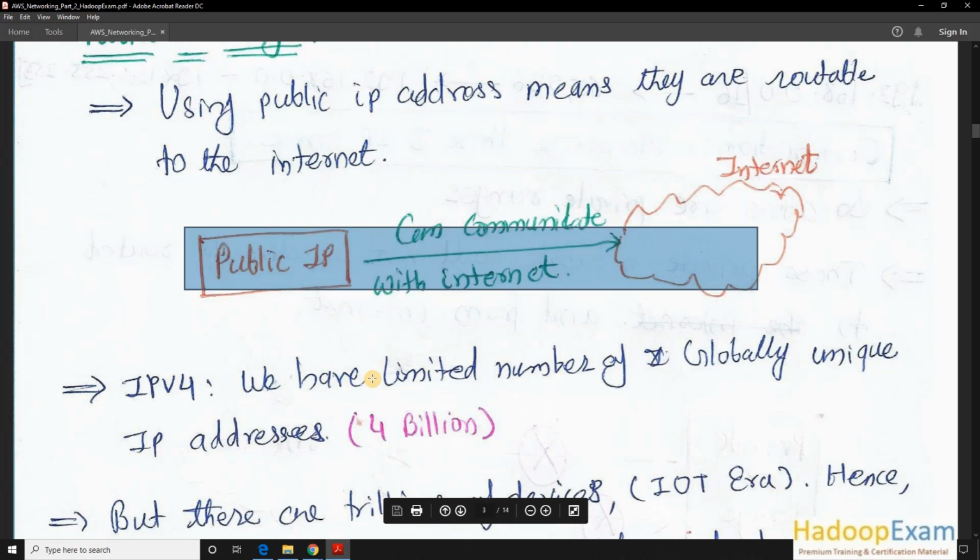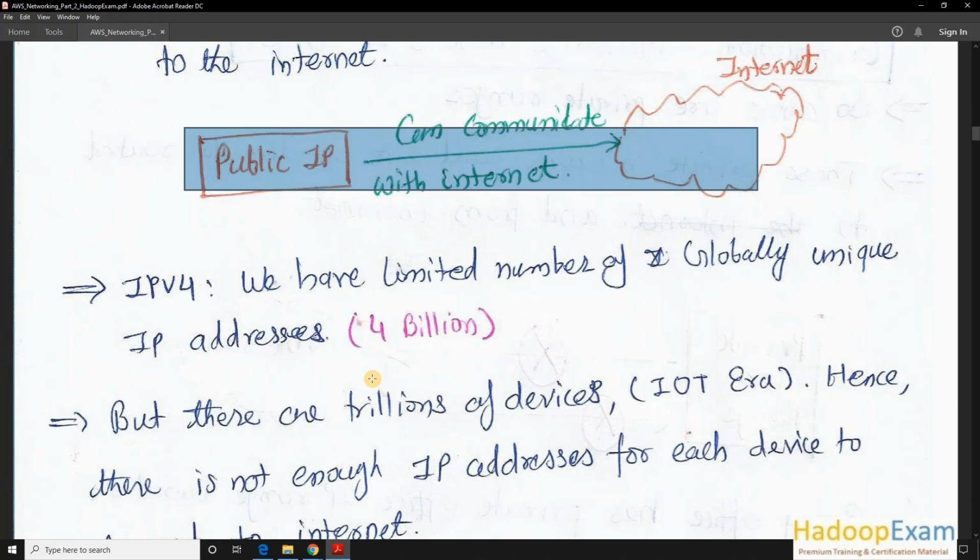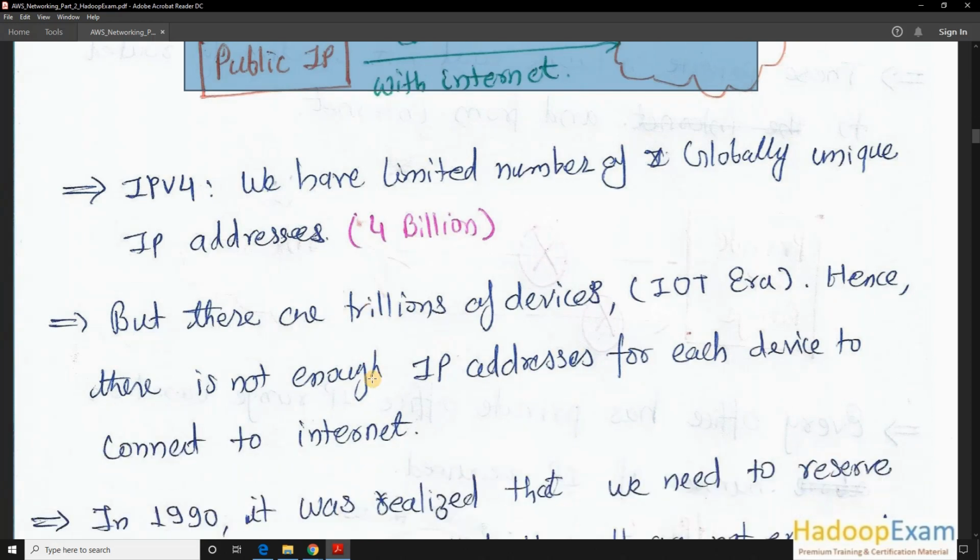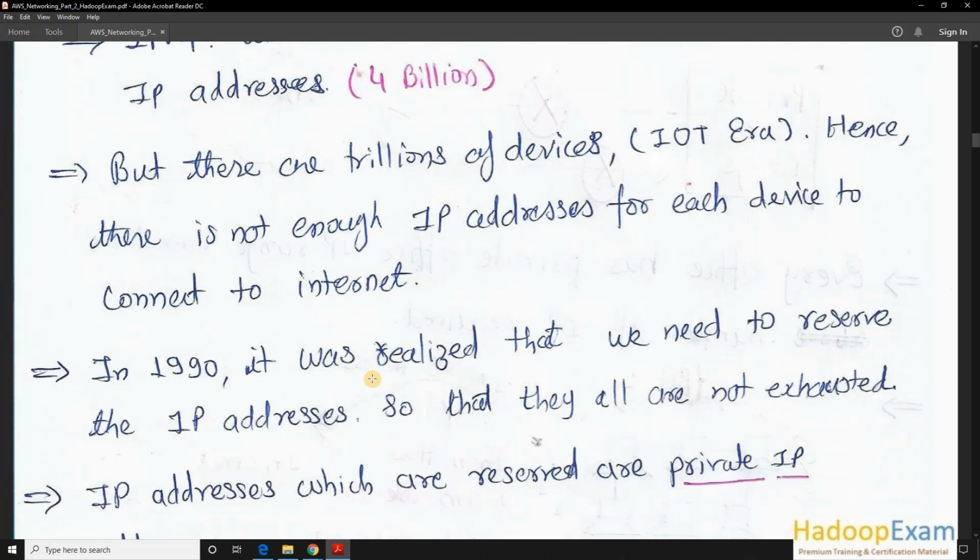With IPv4, we have a limited number of globally unique IP addresses, as we have discussed. Around 4.3 billion IP addresses are available, and we cannot use all 4.3 billion for public purposes, because there are trillions of devices and everybody needs an IP address, so this is not the right way to assign an individual IP to each device. Hence there are not enough IP addresses. It was realized in the 1990s that we need to reserve some IP addresses so that they are not all exhausted.